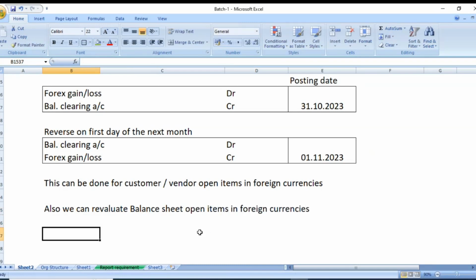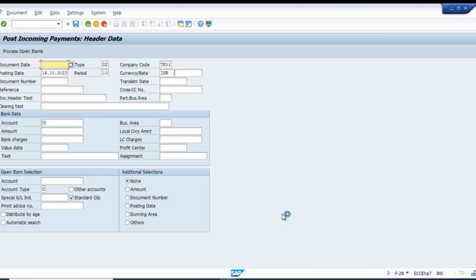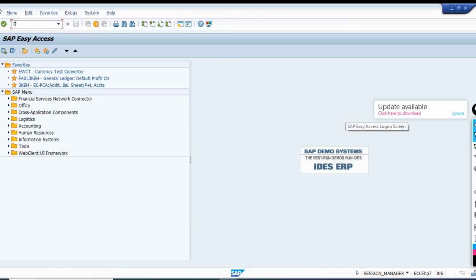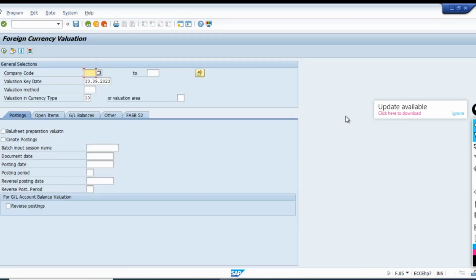If there are GL accounts maintained in foreign currency with open item management, and if we have any document posted in foreign currency that is still open, not yet set off or cleared, for them also we can do the foreign currency revaluation. The transaction code is F.05, foreign currency valuation.